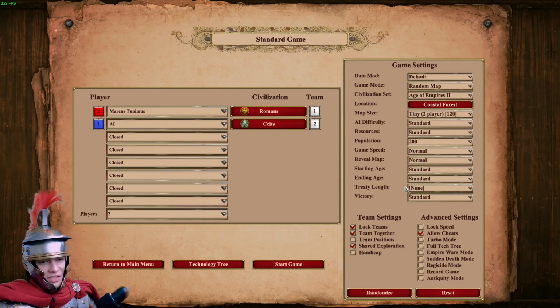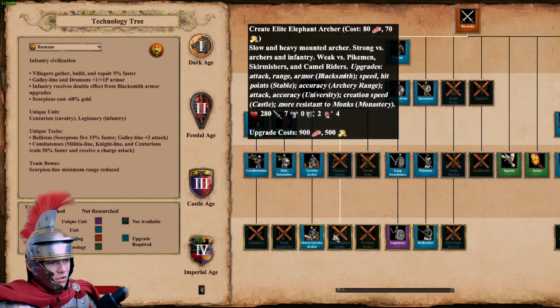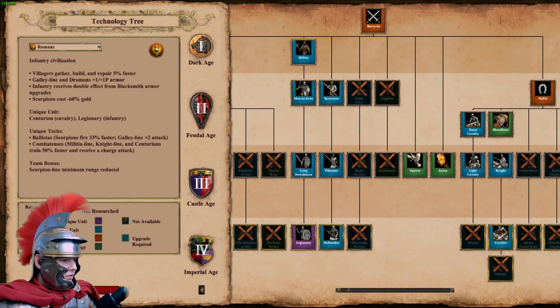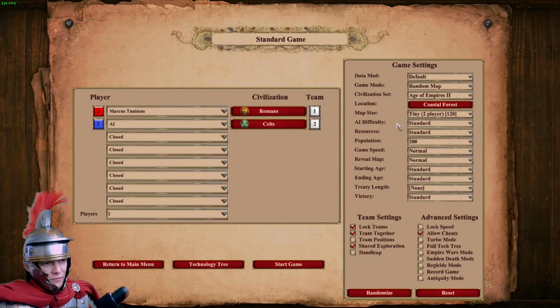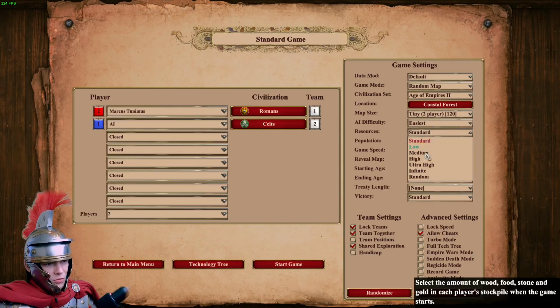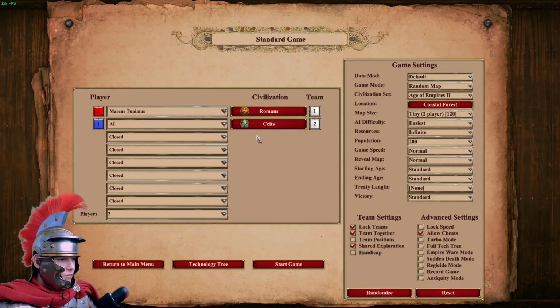I'll click the Roman civilization. It doesn't matter really what civilization you're gonna pick, as long as it has those Cavalry Archers. Now, when you click Technology Tree, you can see how the icon here looks, right? This is the normal Heavy Cavalry Archer. And now, for the tutorials, I will pick AI difficulty easiest and resources to be infinite. Okay? There we go. And start the game.